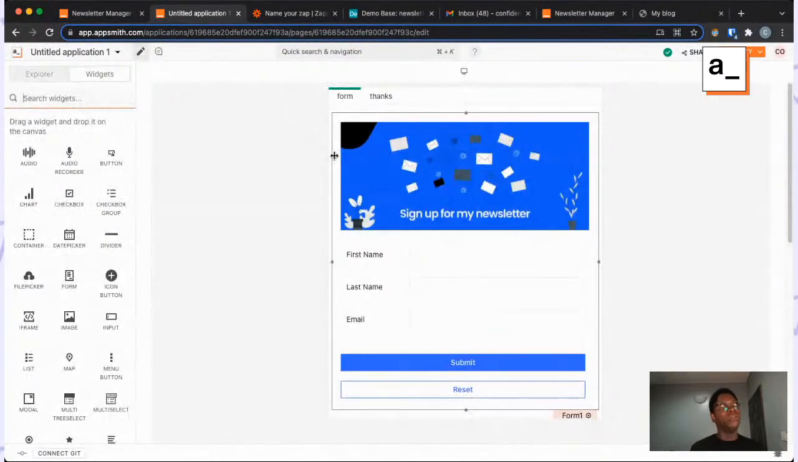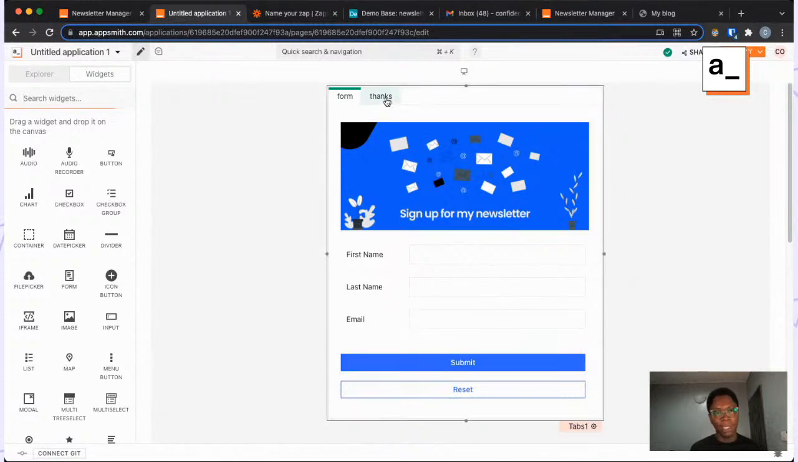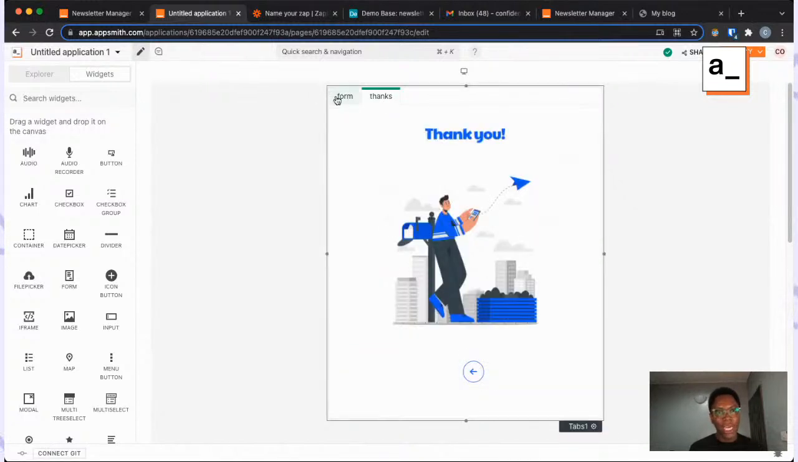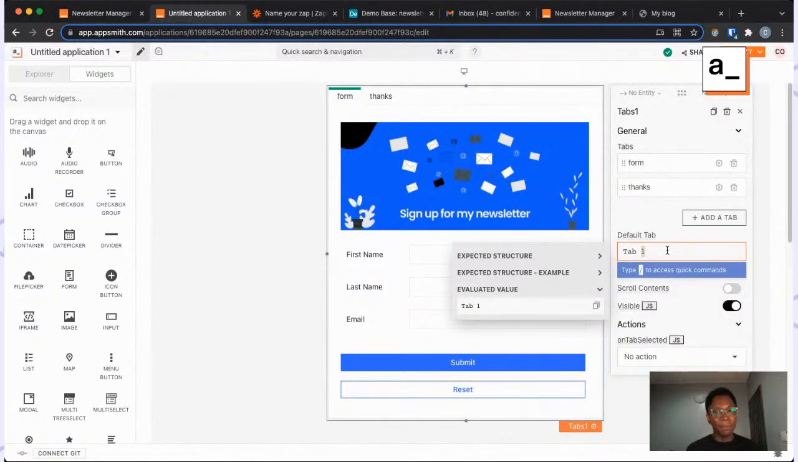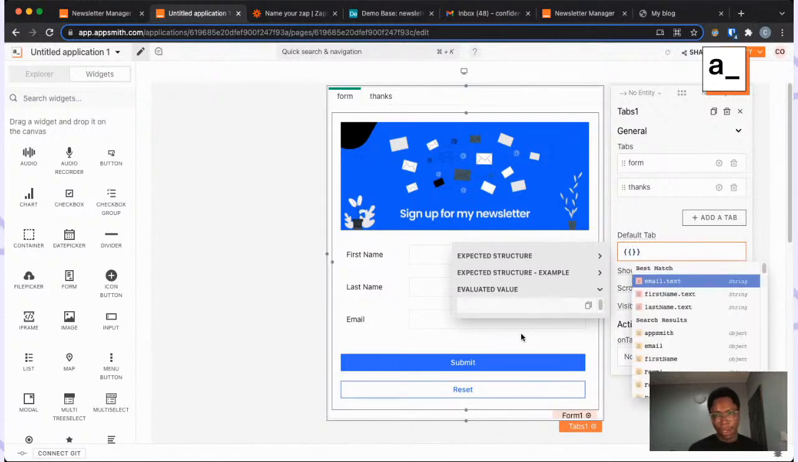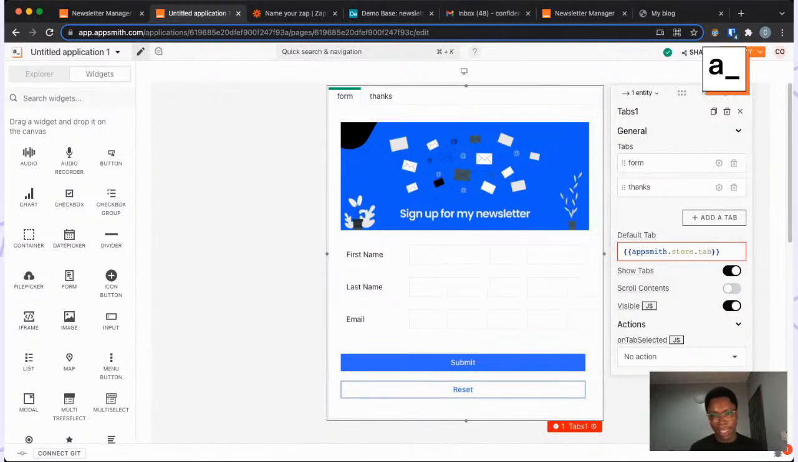So what we need to do here is that we need to go back to the page and hook up the submit button to the sign up API we just created. And then after making the call to execute that API, we need to show up the thank you screen right here. So in order to do this, I would need to configure the tab widget to read the default tab from the store, and I can manipulate the value from the store whenever we click the submit button. So this is going to be appsmith.store.tab. We don't have anything right now, that's why it's blank.